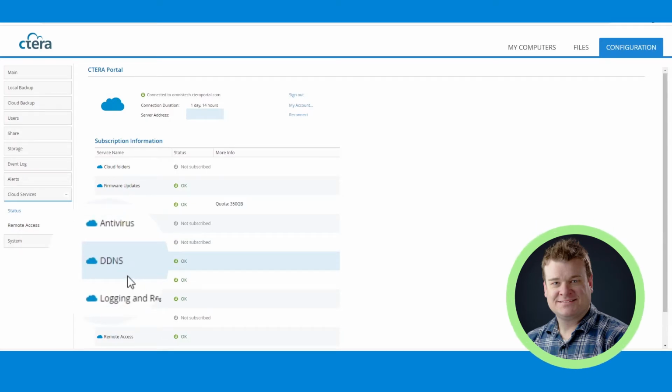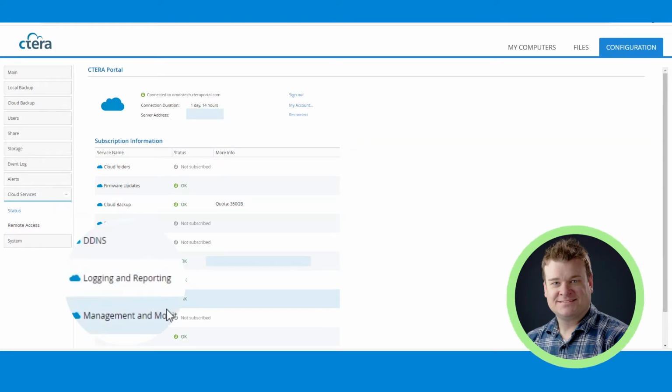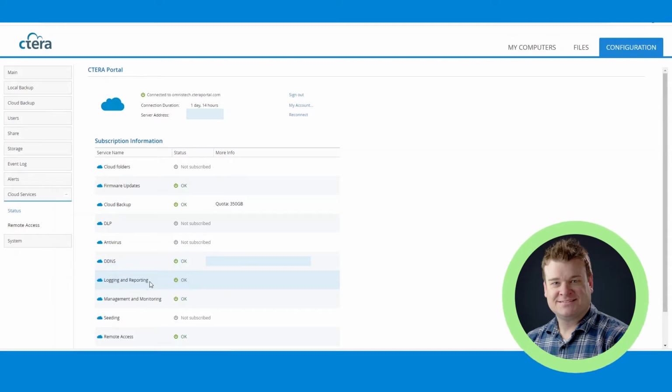The dynamic DNS. So if you're not familiar, dynamic DNS is real-time updating of the domain name service. So if the CTERA device changes IP addresses, or maybe the client changes internet provider and it changes all of the IPs, this will update it automatically so we can get remote access to it. There's nothing we have to do. It just happens automatically. Logging reporting is self-explanatory.